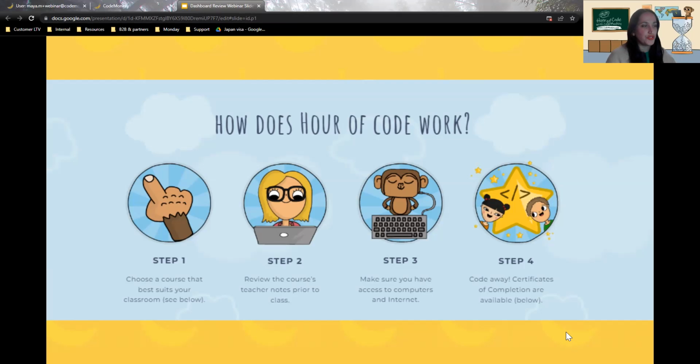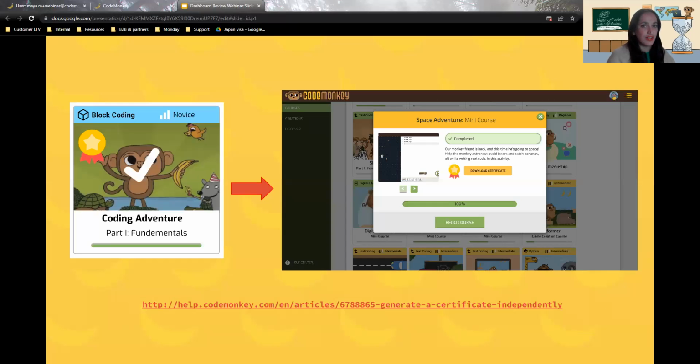We have two more really cool things to let you know. Uniquely, especially for Hour of Code, we now have an ability for students and kids to generate and download a certificate for themselves. So if before a teacher would be the only one with access to download a certificate once a student completed a course, now students and kids can do so themselves.